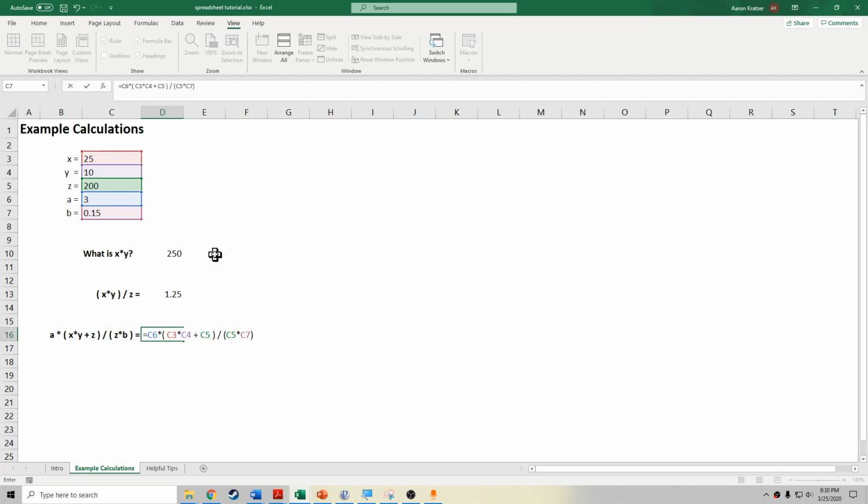Now these parentheses here at the end are actually really important. Without these parentheses, you'd be multiplying the whole fraction times b instead of dividing by b. All right, so then we click enter, and it gives us 45.